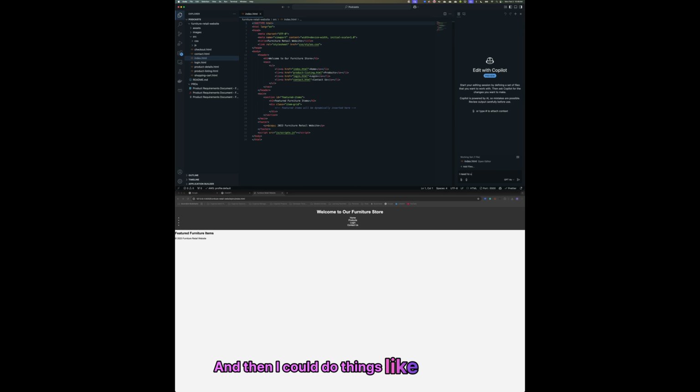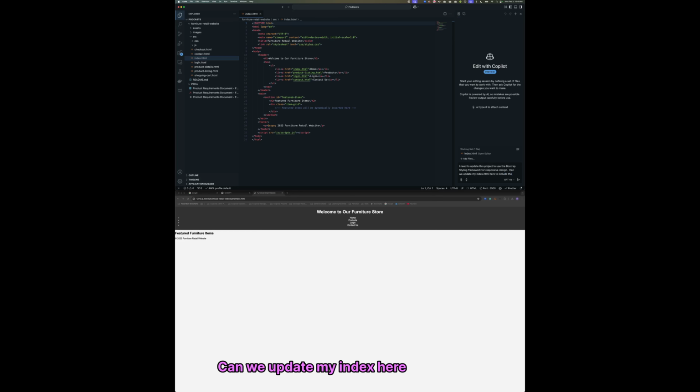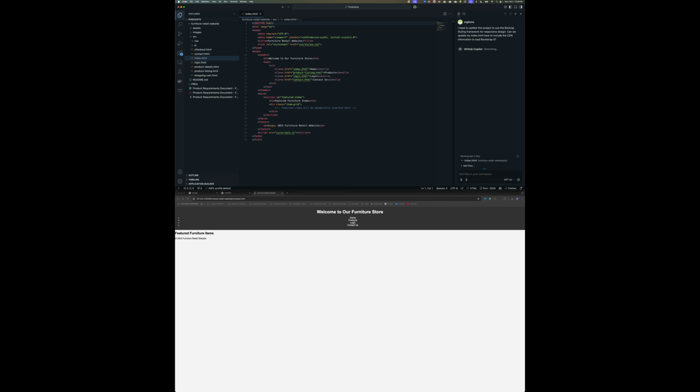And then I could do things like, I need to update this project to use the Bootstrap styling framework for responsive design. Can we update my index here to include the CDN information to load Bootstrap 5? Basically, we're going to make it look a little prettier right here. Got it.